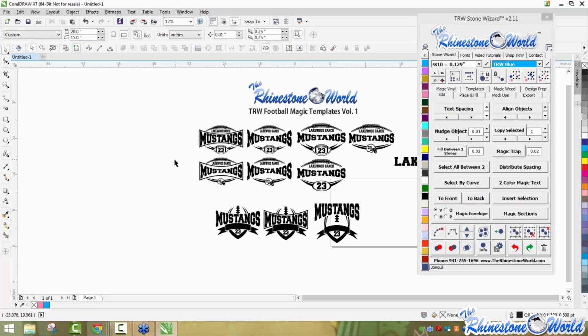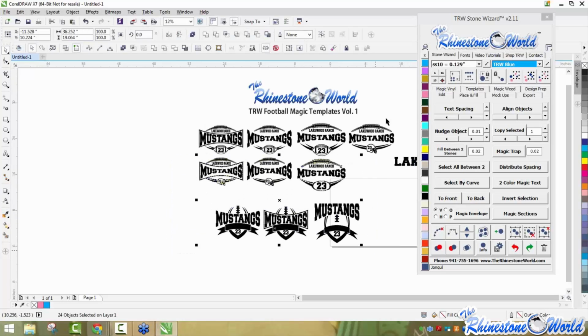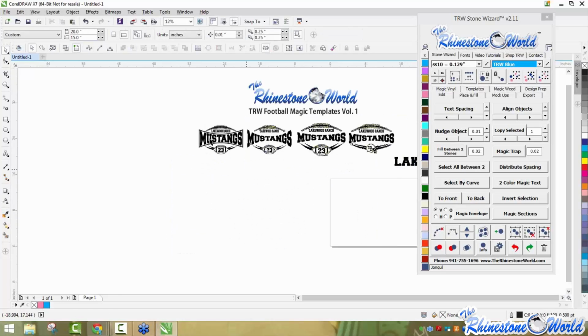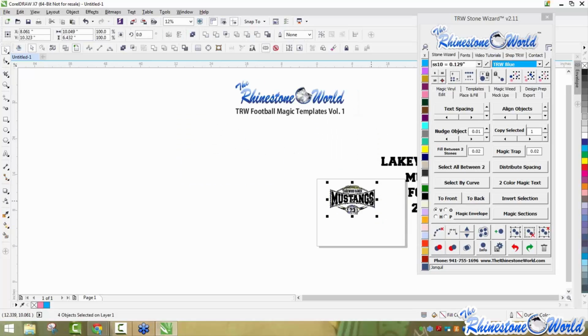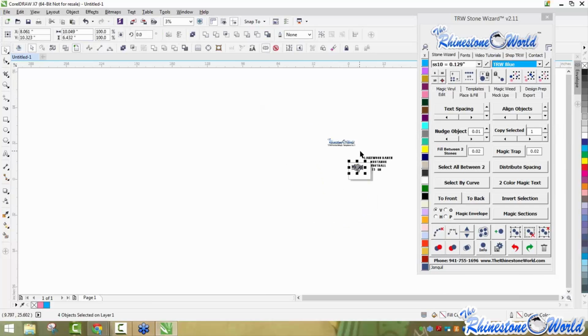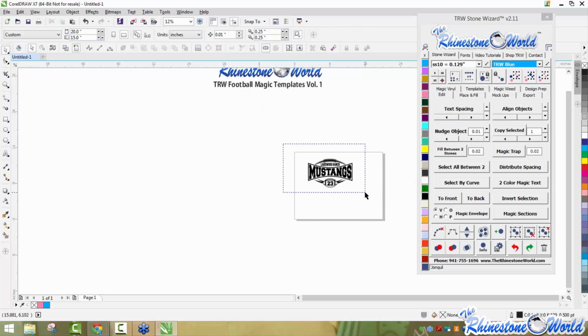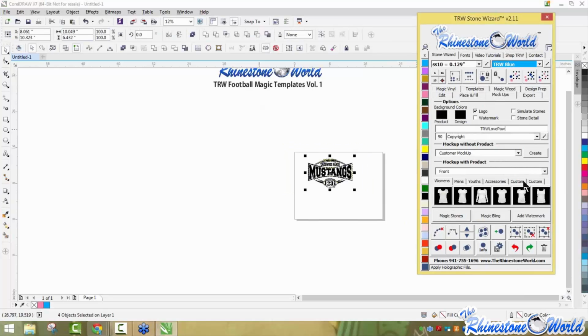So I'm going to go ahead and just get rid of some of these templates here. Alright, so now we have this Lake Ranch Mustangs football design created here. And what we're going to do is create a mock-up for it. So I want to go ahead and put this on a t-shirt. So I'm going to go ahead and highlight my design. I'm going to go to my mock-ups here. And let's go ahead and put that on a men's t-shirt.